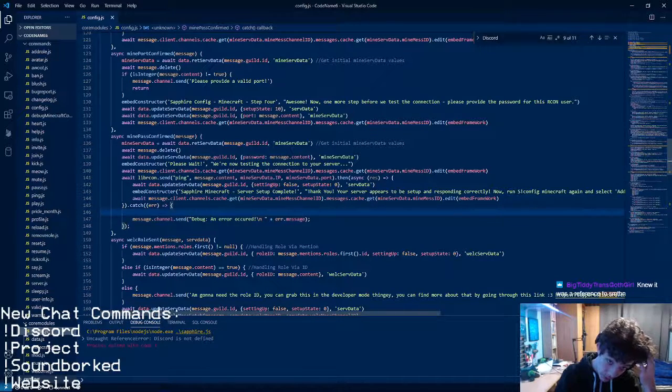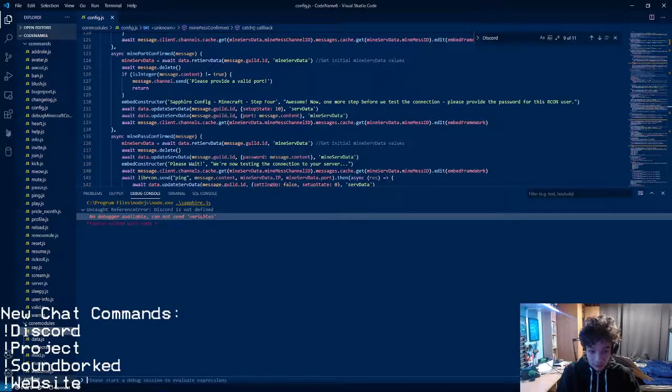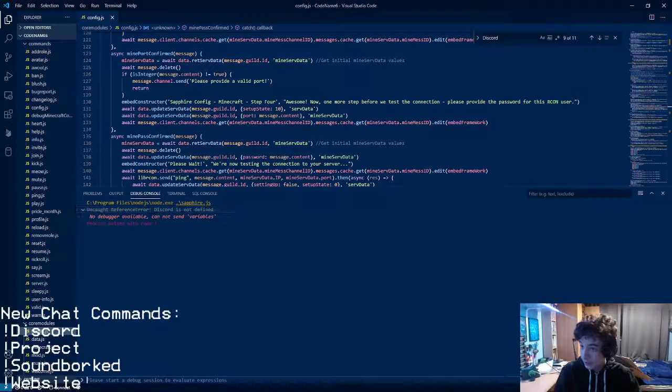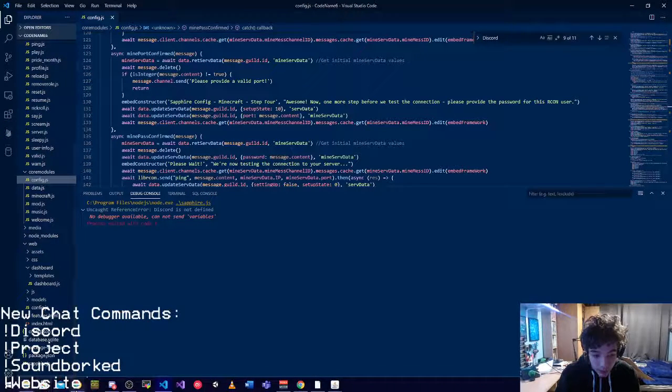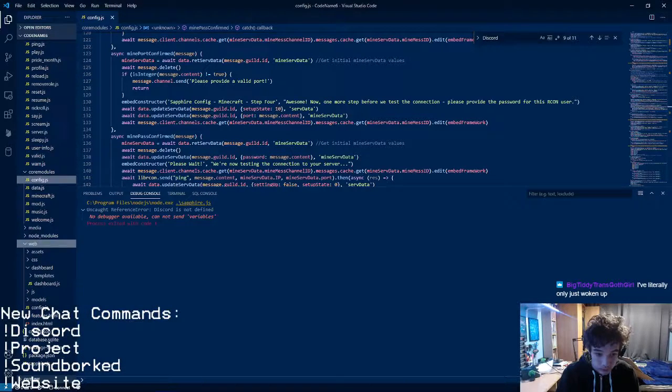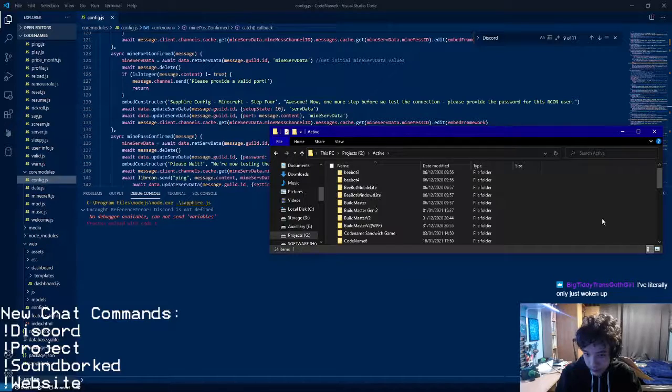Valid question. I don't suppose anyone in chat happens to know why it's not starting. Because all I'm getting is reference error, Discord is not defined, and it's not telling me where. This used to work, and now it doesn't. Is it some of the web stuff? I think it might be. Let's just take the web stuff out for a second.